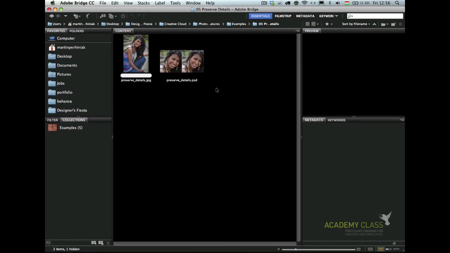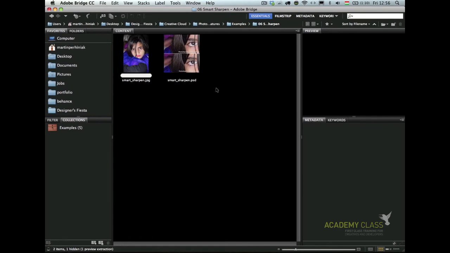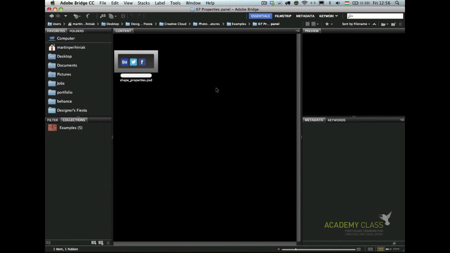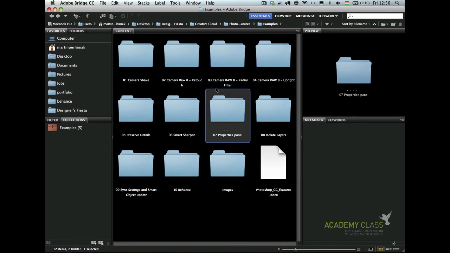Preserve details is not that interesting. Smart sharpen, there's a feature. How many of you used Photoshop to design and not just retouch photos? Is there anyone who uses it for designing? Like website or user interfaces, things like that, okay?